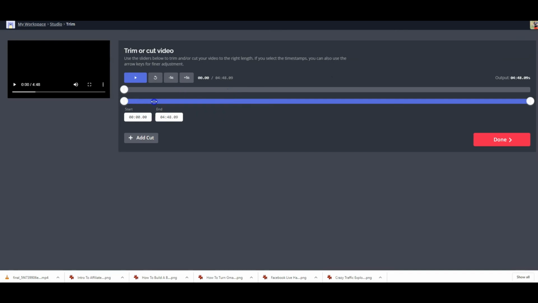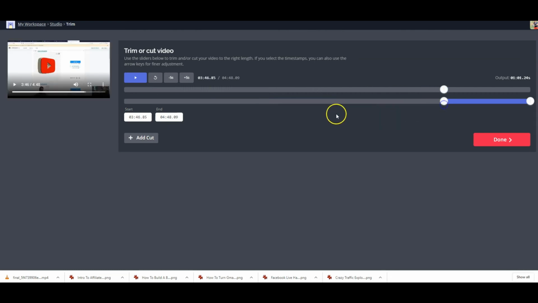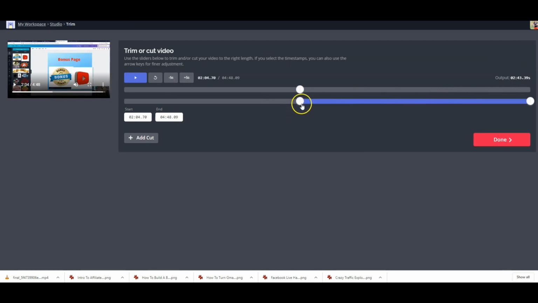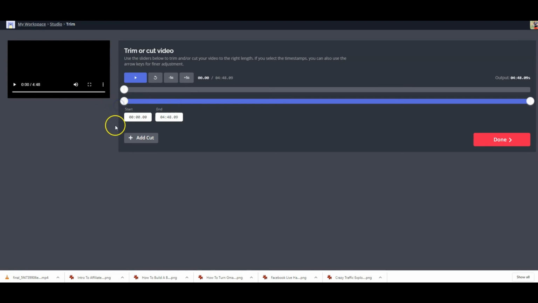So at the moment, this blue bar over here shows you that it's showing the entire video. So if you want to reduce it and only show the last bit, it shows you it's only going to show the last 1 minute and 1 second. If you want to show more, you show more. If you want to show the whole thing, you show the whole thing.